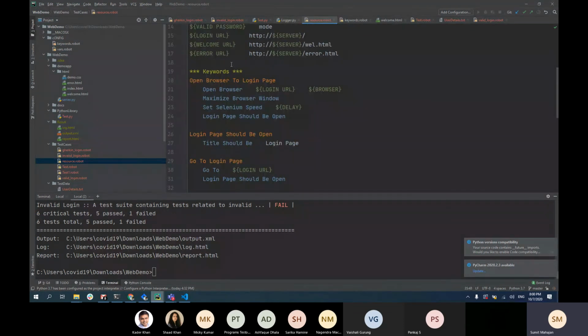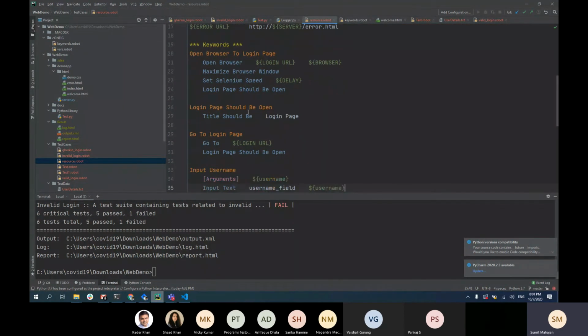basically wrap the action items of the Selenium library, which is much easier to read. So, login page should be open. This is much easier to read, right? Rather than just saying title should be login page. So if I basically write this as a test, it's much easier for me to say login page should be open is what I'm testing, right?